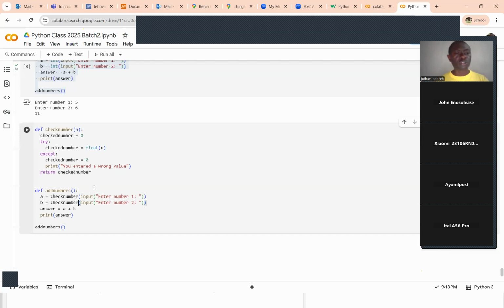So it's going to return back. It's going to check no matter what the user entered. It's going to check it using this code. So when I say A equals to check number, input enter number 1, when we put a value, it's going to see that there's a check number here. It's going to now branch from this place, run to this function, and execute this. When it finishes executing this, the value that is here is returned back to this A. Please take note that checked number is not check number. Check number here is the name of the function.